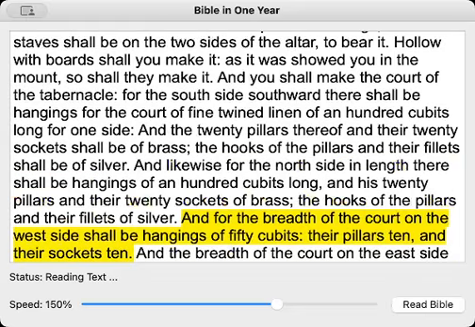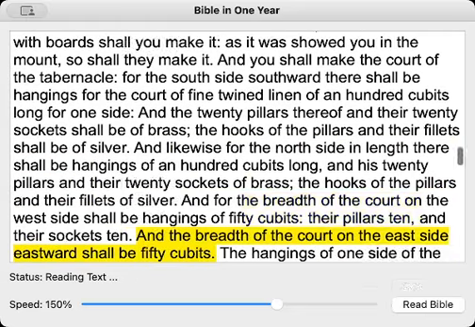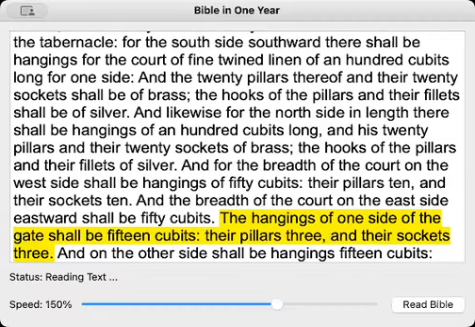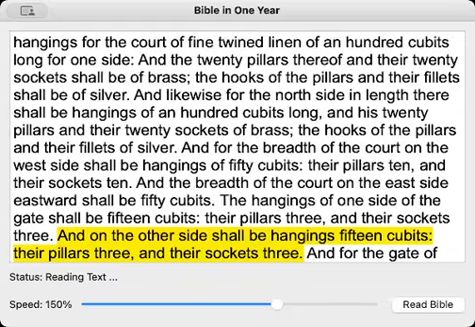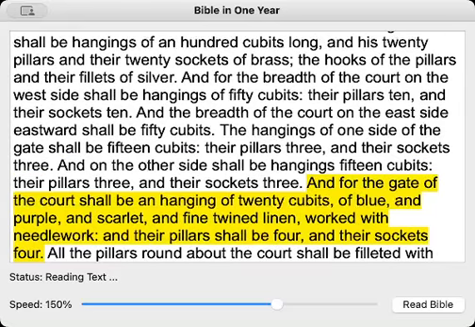And for the breadth of the court on the west side shall be hangings of 50 cubits, their pillars 10, and their sockets 10. And the breadth of the court on the east side eastward shall be 50 cubits. The hangings of one side of the gate shall be 15 cubits, their pillars 3, and their sockets 3. And on the other side shall be hangings 15 cubits, their pillars 3, and their sockets 3. And for the gate of the court shall be an hanging of 20 cubits, of blue, and purple, and scarlet, and fine twined linen, worked with needlework, and their pillars shall be 4, and their sockets 4.